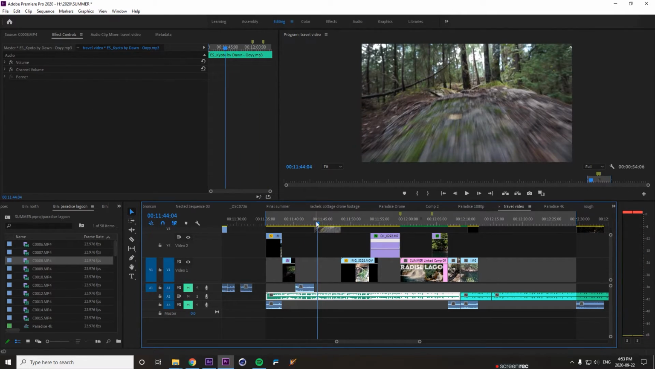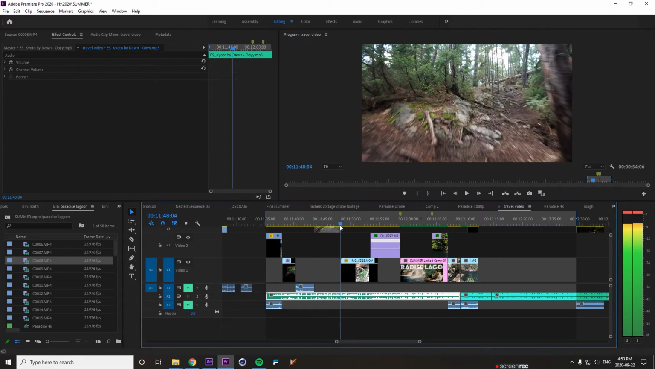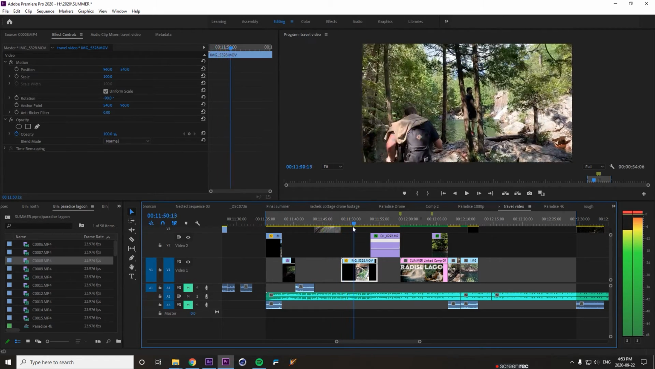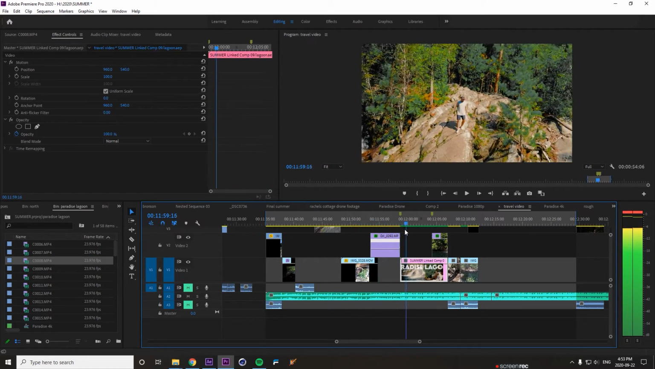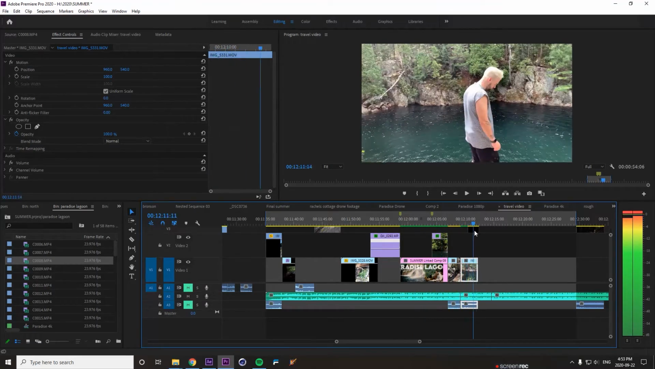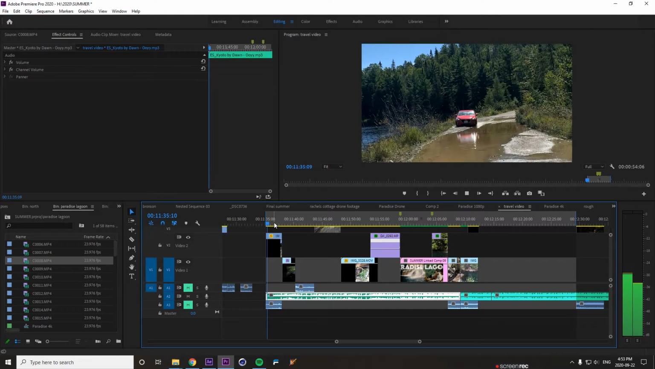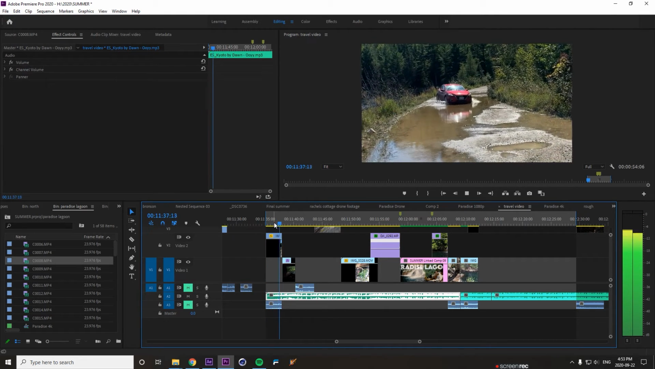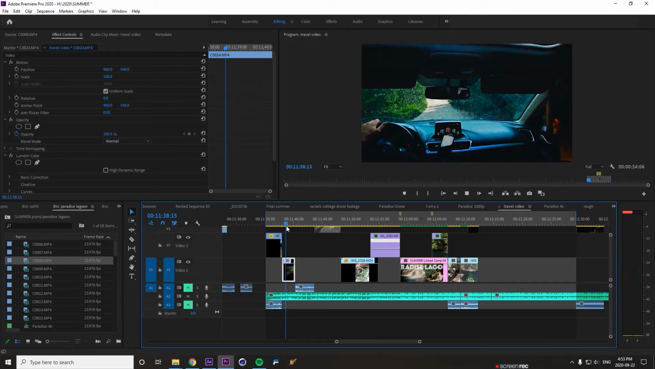Just a quick gimbal shot of the ground, basically a POV of like us walking, and then us showing up to the waterfall here, and then it goes into the next couple shots, and then the title. And then as you can see, I edited them on the beat, so when that first hit comes, it switches.